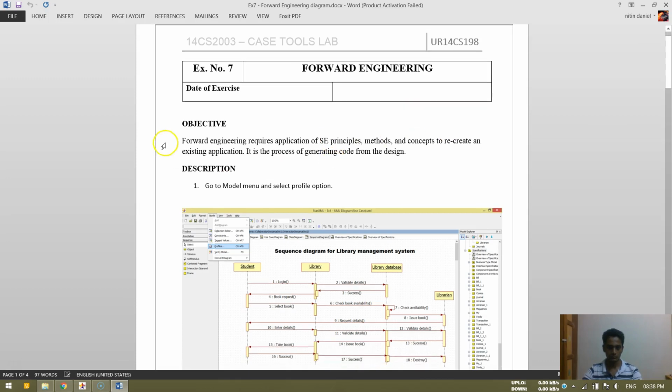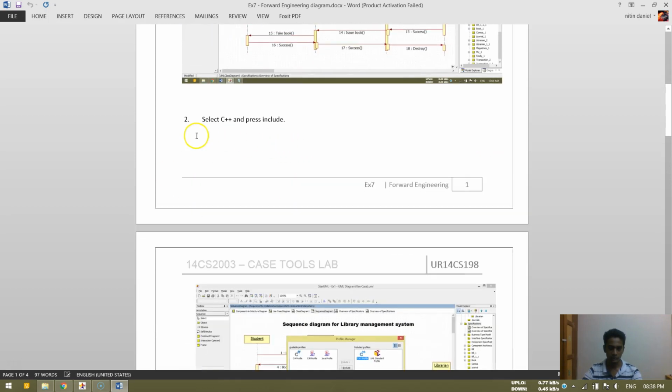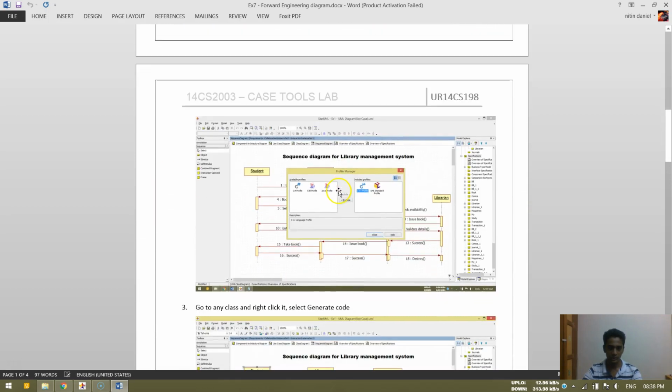So firstly, this is the objective, okay. Description, so this is how you have to do it, okay. If you want to use profiles, then we select C++ and press include. I'll just show that to you in a second.